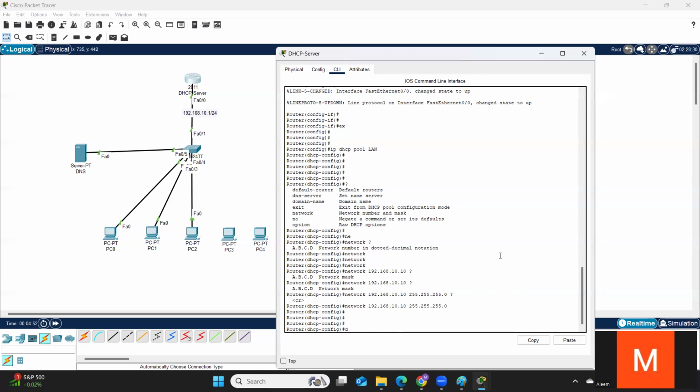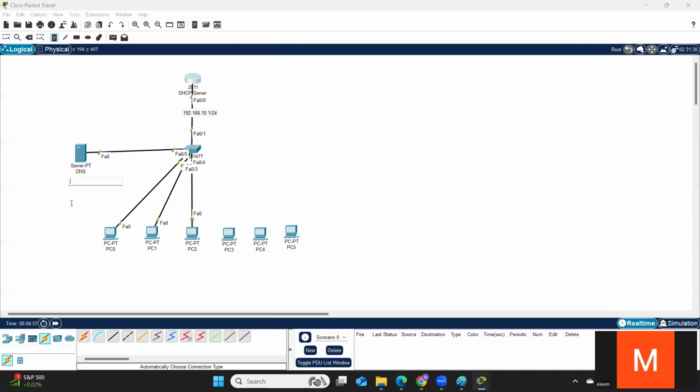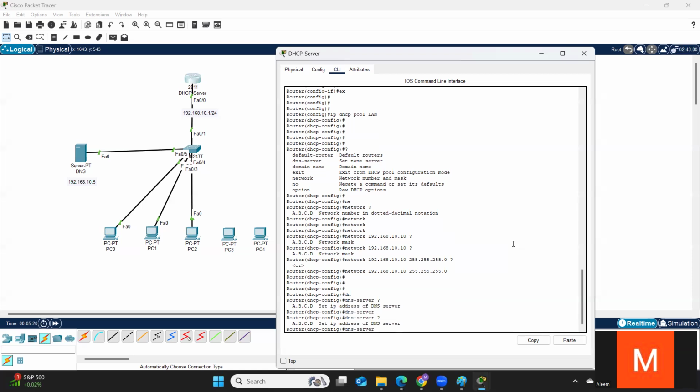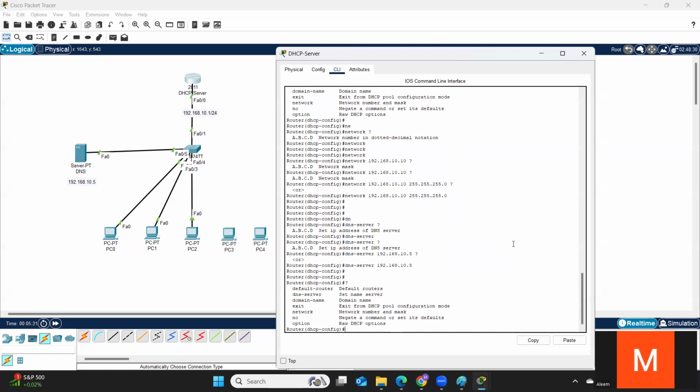Apart from that, I'll configure the DNS server. Whichever IP address we are planning to configure on this DNS server, 192.168.10.5. We'll configure this DNS server with .5 as its IP address, and we will exclude this IP address also. If you don't exclude this IP address, then other PCs may get it. So we have to exclude that also. How we'll exclude, I'll show you. Set the IP address of the DNS server to 192.168.10.5.